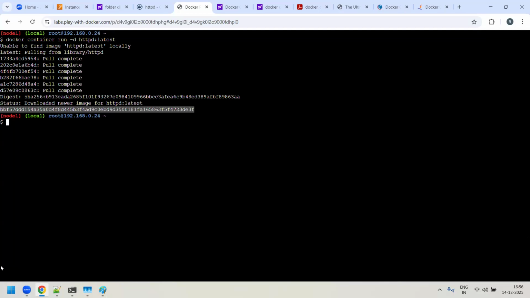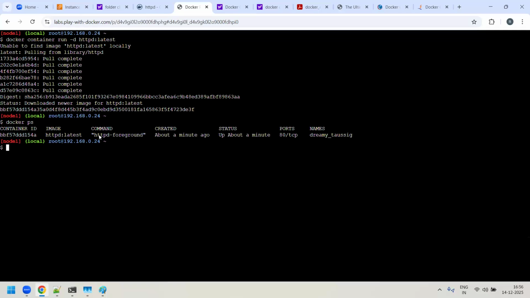Now assume that I want to display all the containers which are running. There are many methods, right? For example, I can use some older method like docker ps. It will display all the containers which are running in your system. So you could see that this is the container which is running.